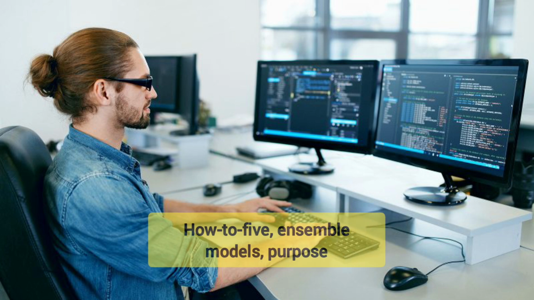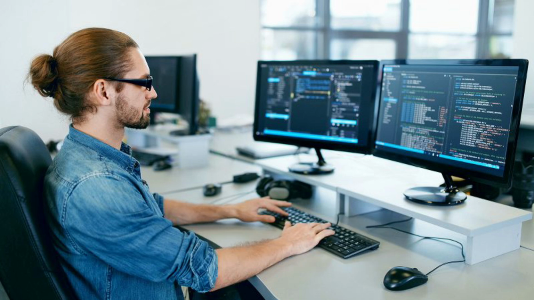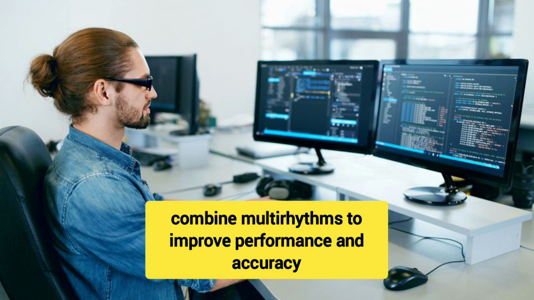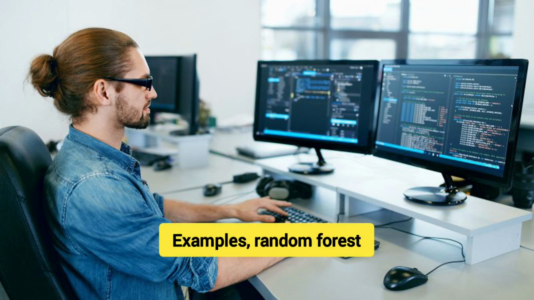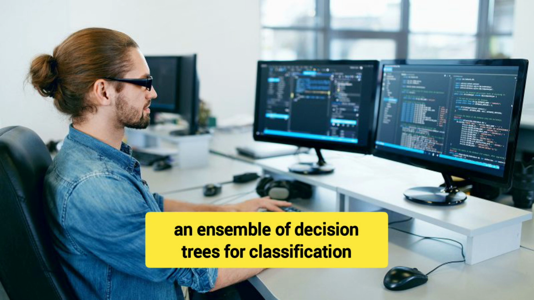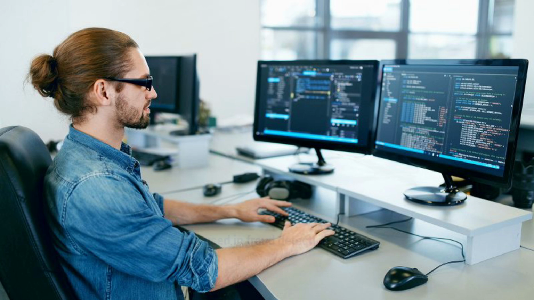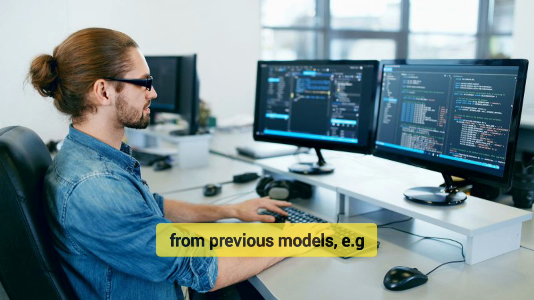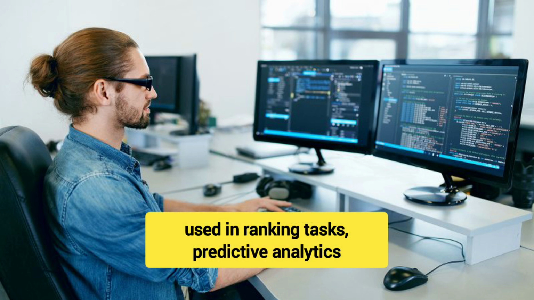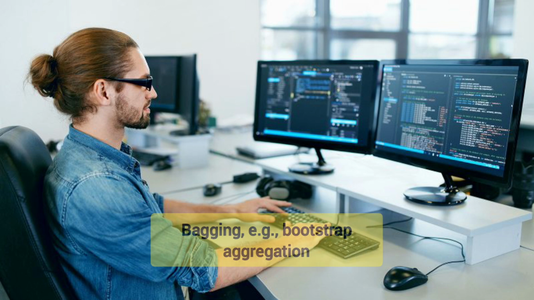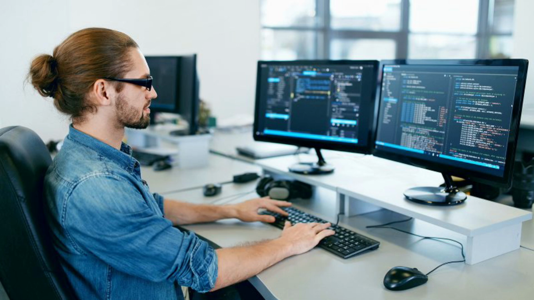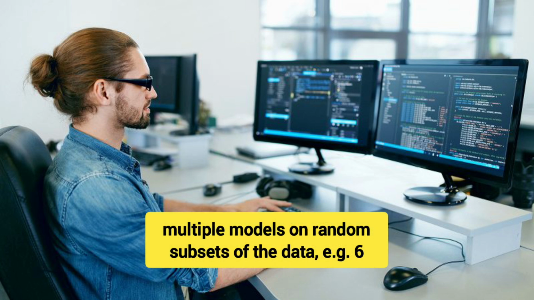5. Ensemble models. Purpose: combine multiple algorithms to improve performance and accuracy. Examples: random forest, an ensemble of decision trees for classification or regression, e.g. used in fraud detection or medical diagnosis. Gradient boosting, e.g. XGBoost, LightGBM, builds models sequentially to correct errors from previous models, e.g. used in ranking tasks, predictive analytics. Bagging, e.g. bootstrap aggregation, reduces variance and overfitting by training multiple models on random subsets of the data.